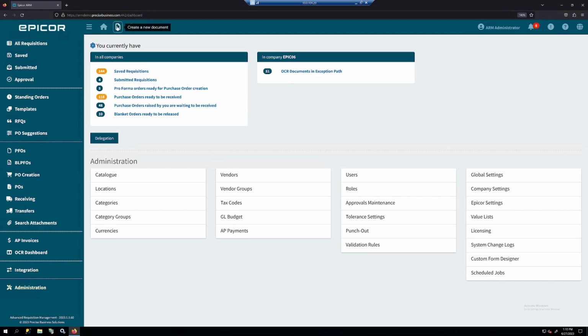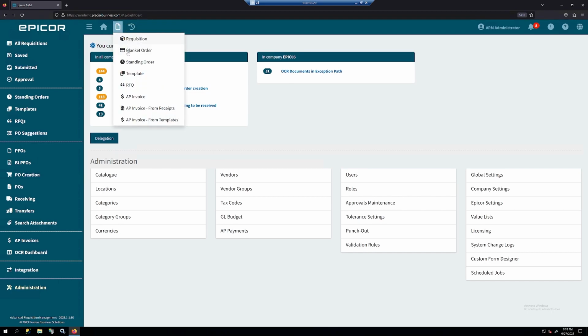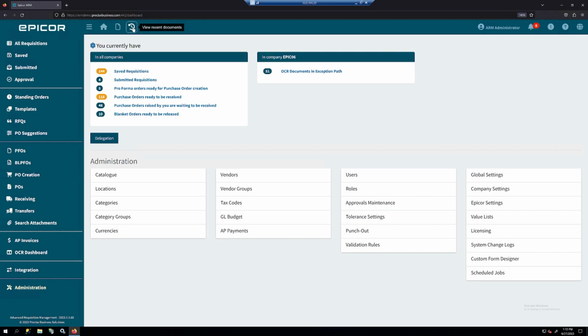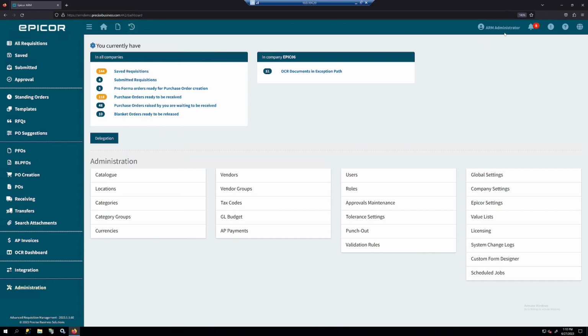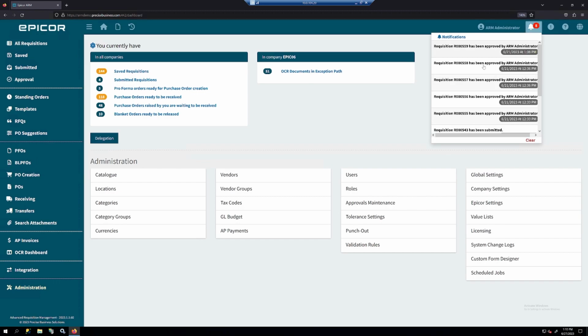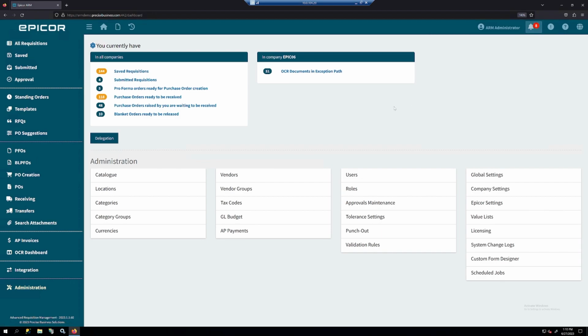We have a file icon which will enable us to begin new kinds of documents, whichever documents we have access to in the system. We also see a little refresh button here which, when clicked, will show us all of the recent documents that we have accessed in the system. Moving across, we can see our login name here, administrator in this case. We also see a bell icon that, very much like a LinkedIn or Facebook concept, will show us all of the different tasks or all of the latest things that have happened that might require our attention.